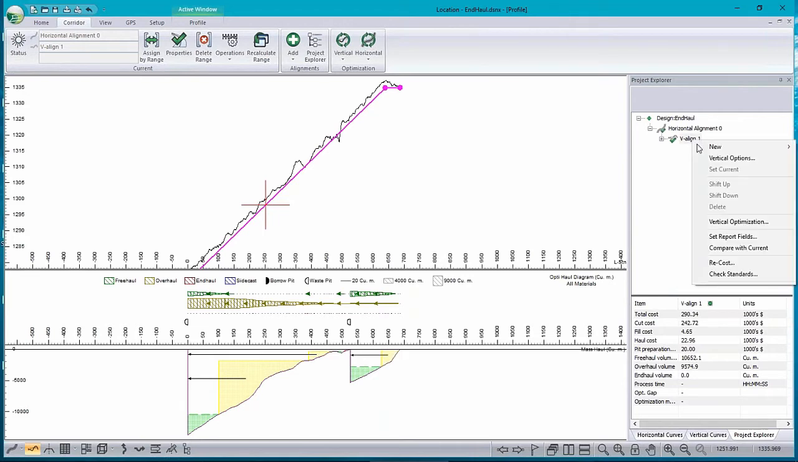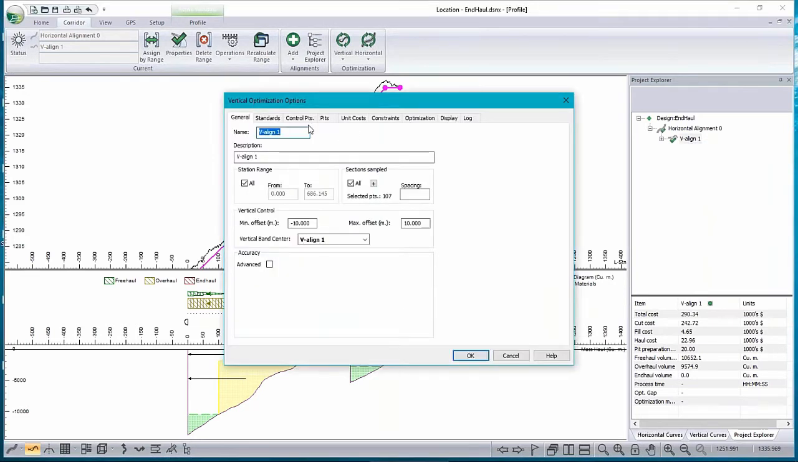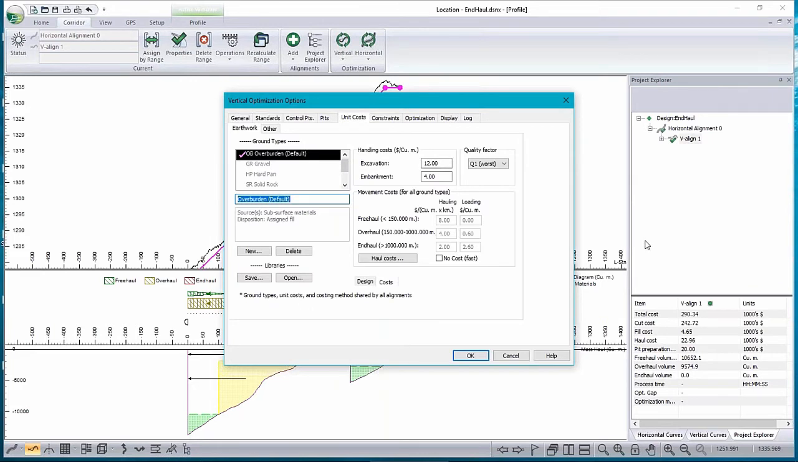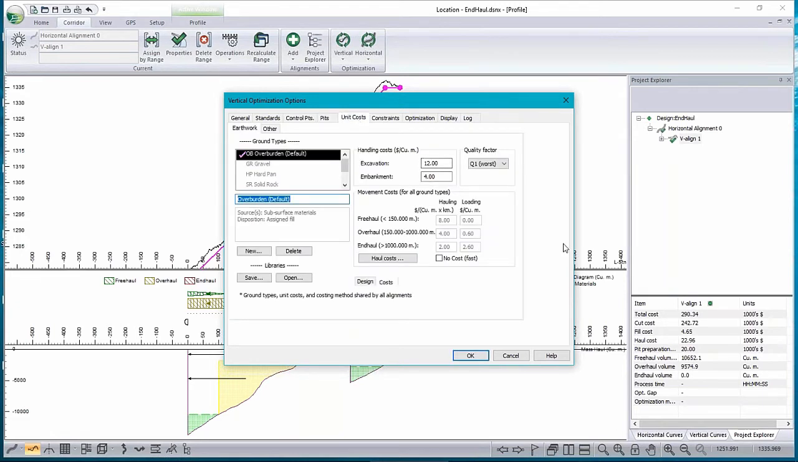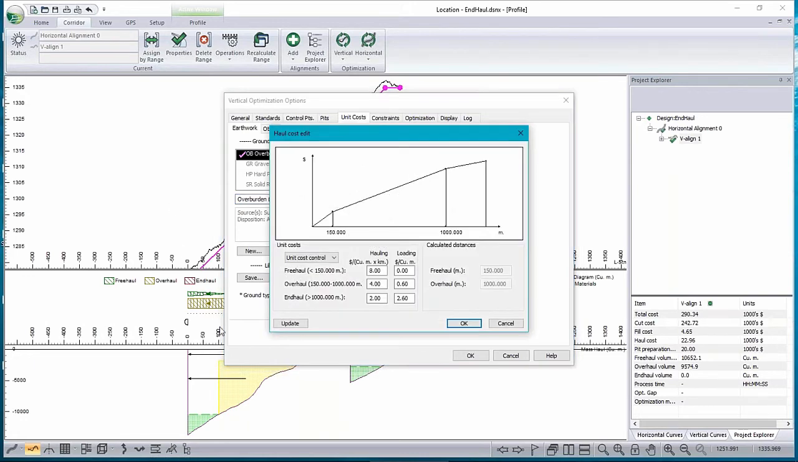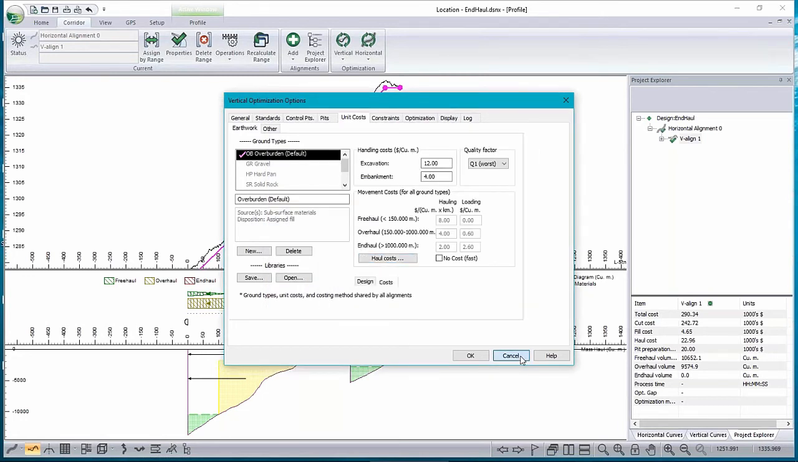Don't forget that we put in the cost for the pit here. That's just a single number. But there's also unit cost being used to calculate cut, fill, and haul. And you need to set these up too if you want to get accurate results. But the defaults aren't bad. You're going to get reasonable results.